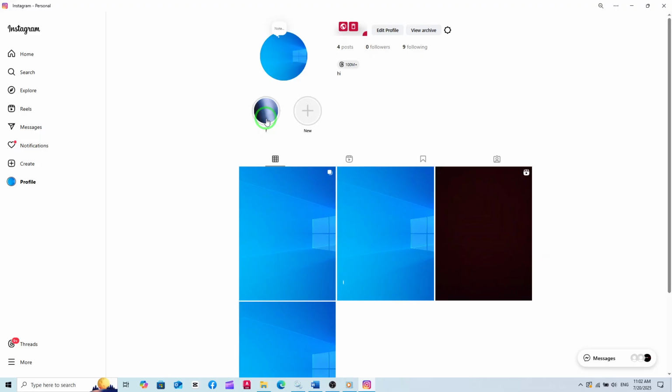The stories within that highlight will start playing automatically, letting you relive your favorite moments or share them with friends who might be viewing your profile. You can use the arrow keys or on-screen navigation to move forward or backward through the stories in each highlight.